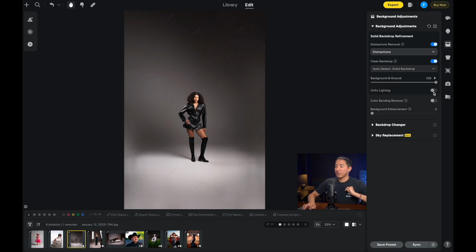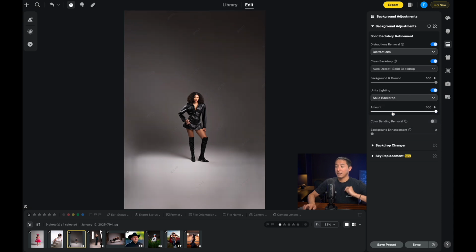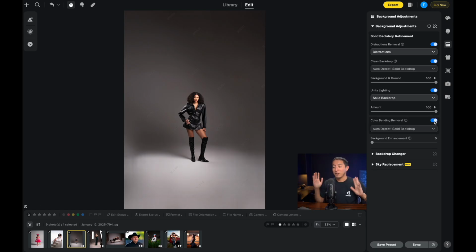I'm going to see what unify lighting does. It didn't detect the backdrop, so now I'm going to go ahead and click where it says solid backdrop, and yes, it did even out that backdrop. But one thing that could happen sometimes is you'll get some banding in the image where it removed the distractions, so you actually have a color banding removal option as well, so I'm going to enable that, and it did a great job at removing all those distractions.